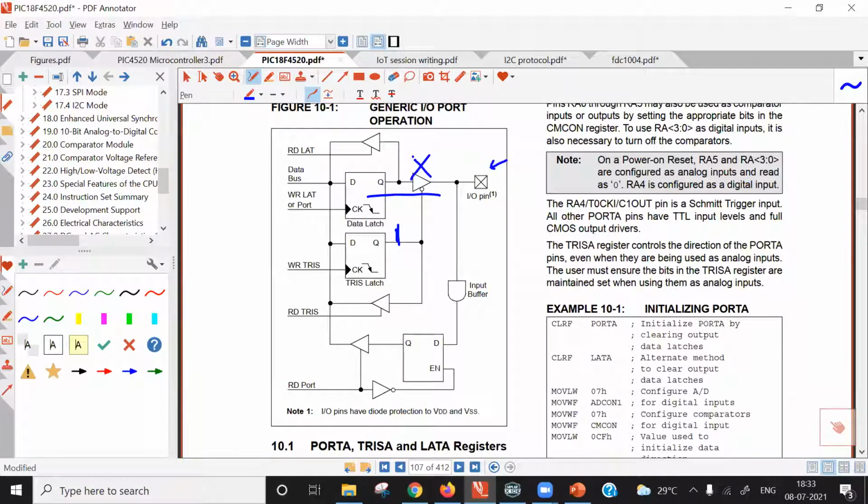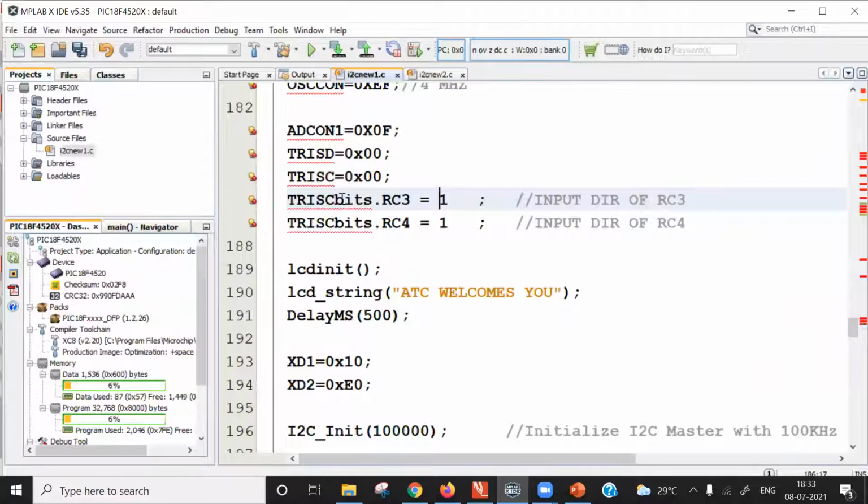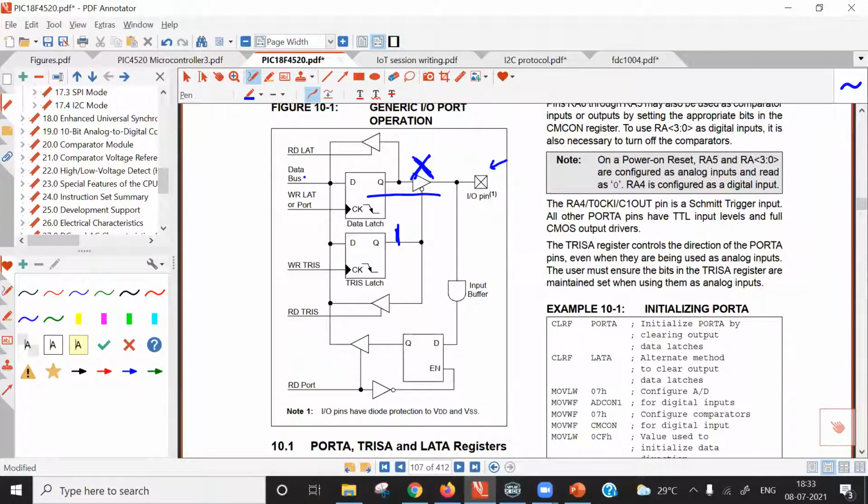So therefore, to disconnect this data latch from the IO pin, we must write the TRIS bit related to RC3, and this must be equal to 1. This ensures that the TRIS bit related to the RC3 pin becomes 1. When it becomes 1, this data latch gets disconnected from the IO pin, and this IO pin is now only connected to the I2C hardware module.